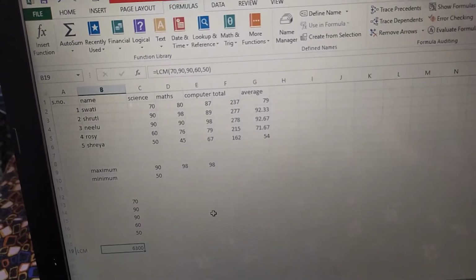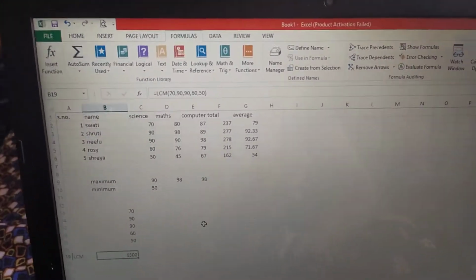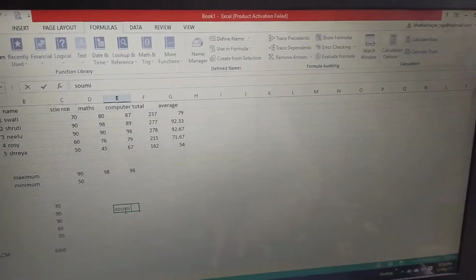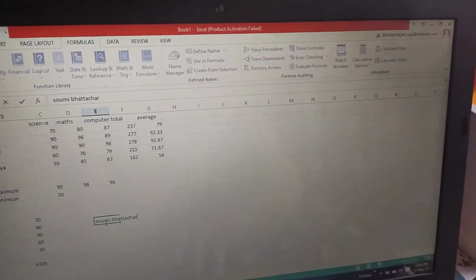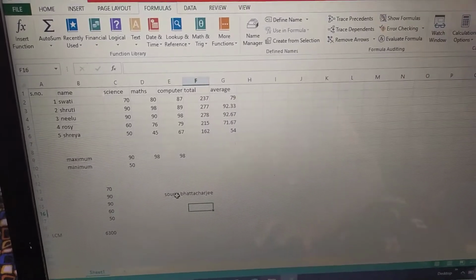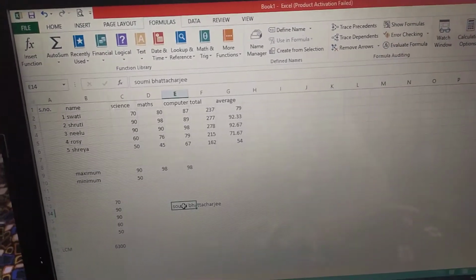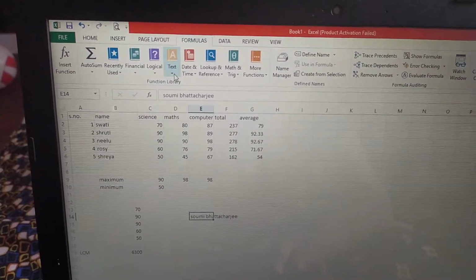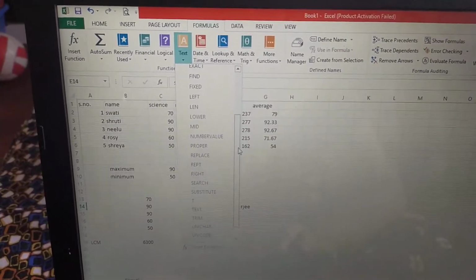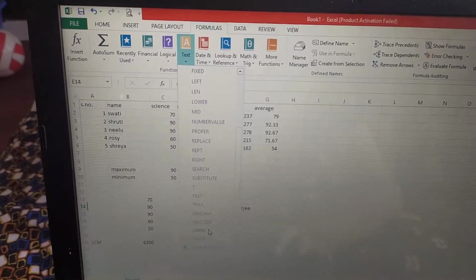Next, how to use the upper function. Upper function converts all the text written in lowercase to uppercase. Let us see how it is going on. Suppose I have written my name, Shomi Bhattacharya, and the full name is written in small letters. That means the lowercase. How we are going to transfer it into uppercase? Let us see. Text option upper. Go to the option upper. See, upper. Click.